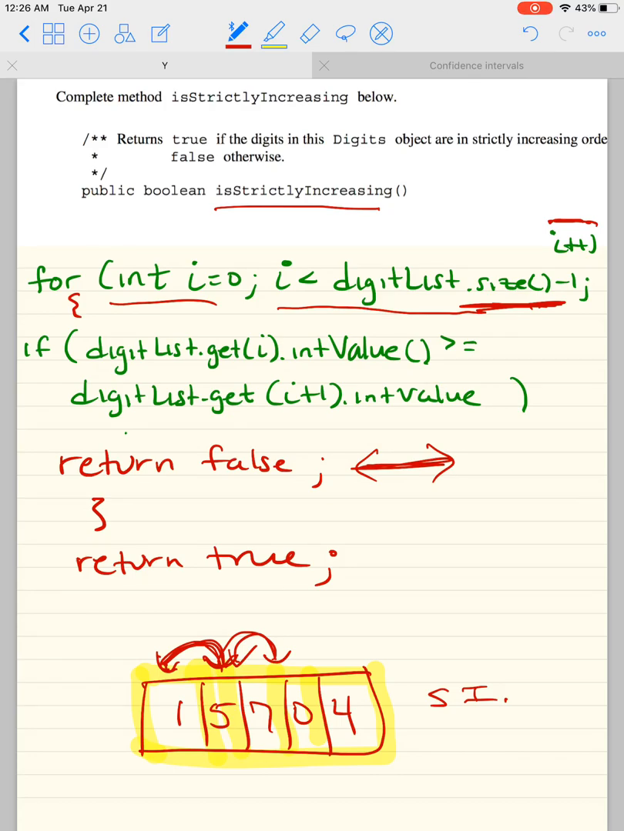digitList is the name of the ArrayList. We know we have to use .get(i) so we can actually get into these boxes here, okay? And that's why I say I don't really think you need this. The rubric made mention of not using this, but I'm not too sure, but I'm just letting you know what it is, okay? So I think if you did digitList.get(i) greater than or equal to digitList.get(i plus 1), return false. And that makes sense.